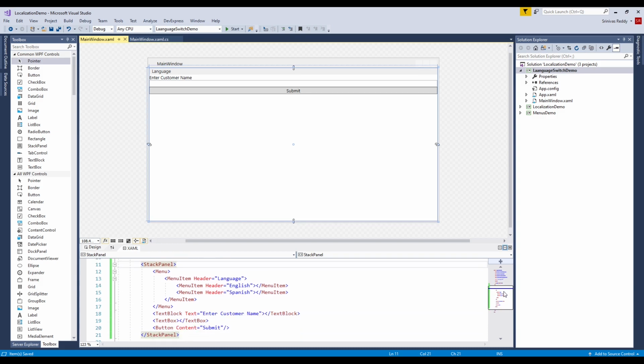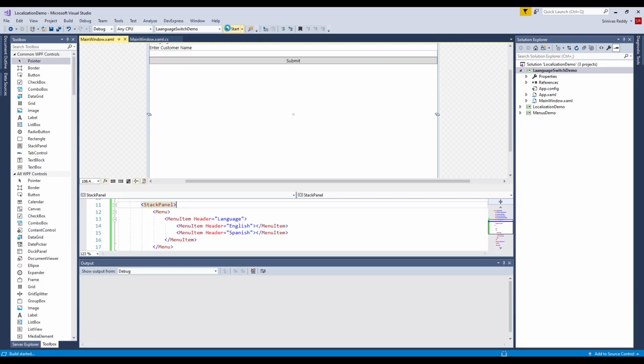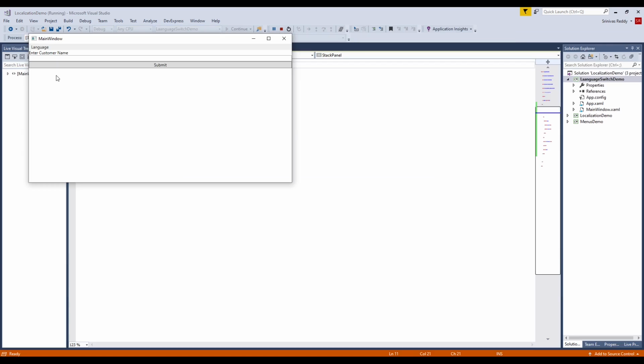So now let's execute the application and see how it is. Yes, we have the application like this. We have a language menu. When we click the language menu, you have two menu items, English and Spanish. Now our goal is, if I click on English, we have to show the label content and button content in English. If we click Spanish, we have to show this label content and button content in Spanish. Now let us see how to implement that.